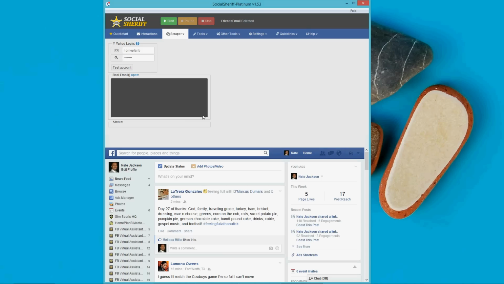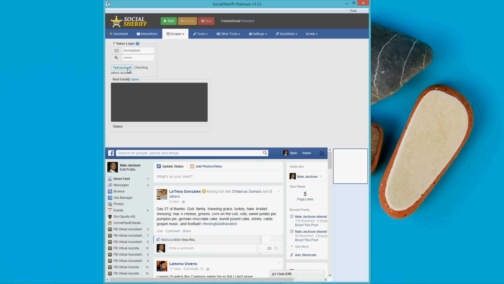You just need to have a Yahoo account. So once you have a Yahoo account, you're going to have a login and a password, just like any other account. So you just enter your Yahoo login username and your password, and then the first thing you want to do is click Test Account, and it's going to check to make sure that it's a valid account and that it can log in. And like I said, you don't have to be connected to these people on Yahoo. You just need to have a Yahoo account.